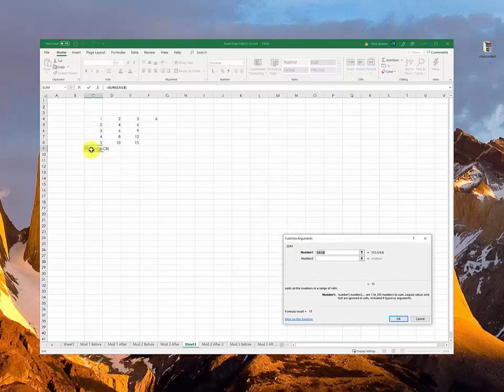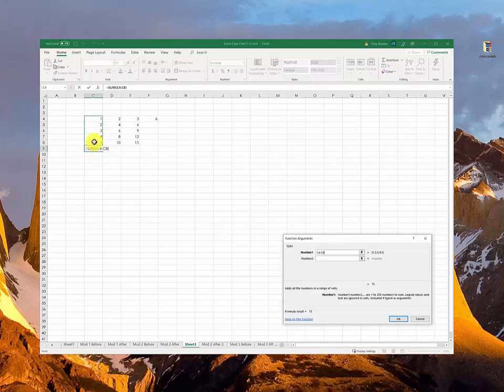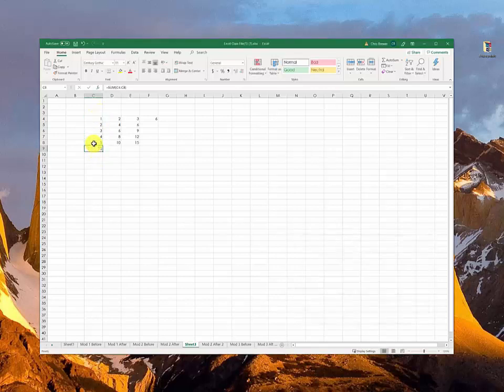And after I push sum, I will still go ahead and select my range, just because this gives me this little box around it, and I can be sure that this is really what I want to add together. So my formula now reads equals the sum of the range C4 through C8. So it's going to add the cells C4 through C8 and give me my total here. 15.